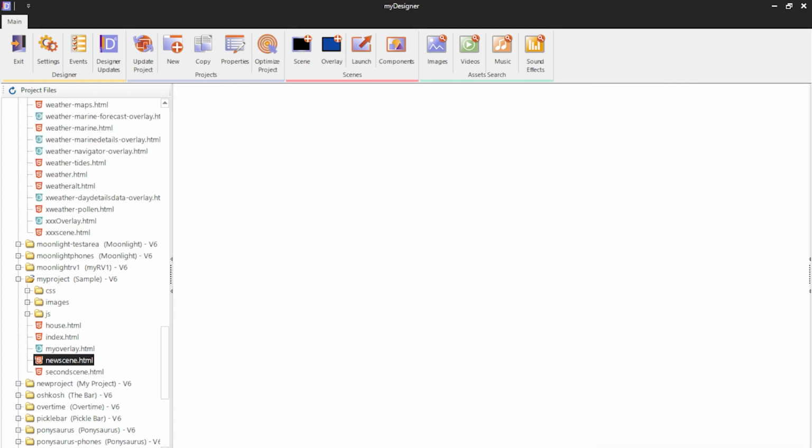The next icon in the red section at the top is the overlay icon. Overlays are files that get added to a scene. Sometimes they always appear on a scene, and sometimes they are pop-ups that appear when you click on something. We will go over working with overlays in a separate video. Overlays are created the same way as scenes. Highlight a project, click the icon and give it a name.